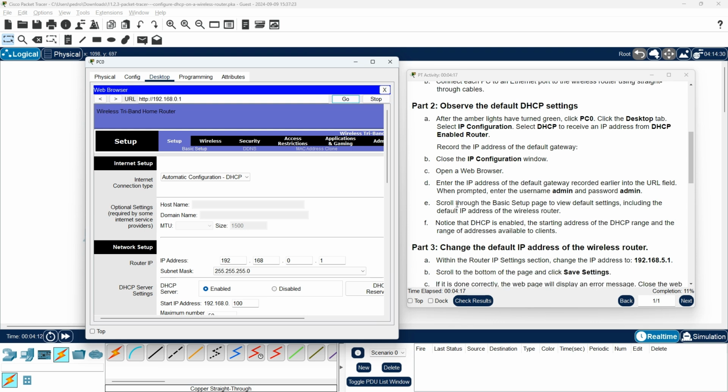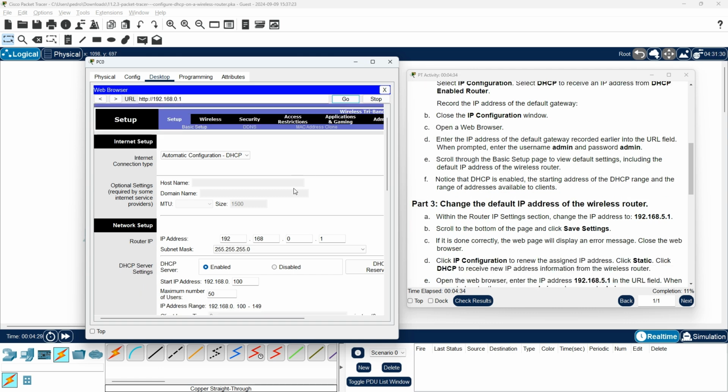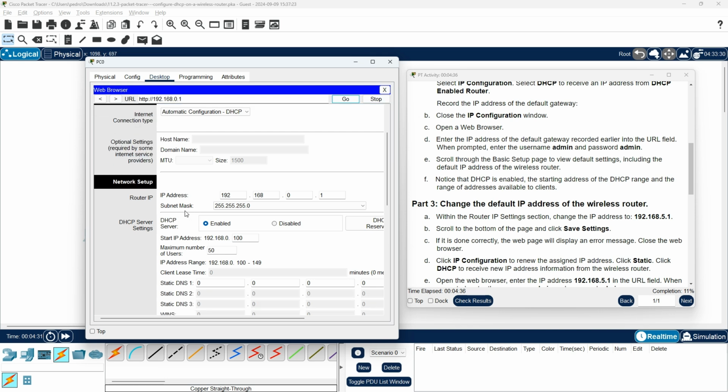Scroll through the basic setup page to view default settings, including the default IP address of the wireless router. Notice that DHCP is enabled, the starting address of the DHCP range, and the range of addresses available to clients. IP address, subnet mask, and start IP address. DHCP server enabled.